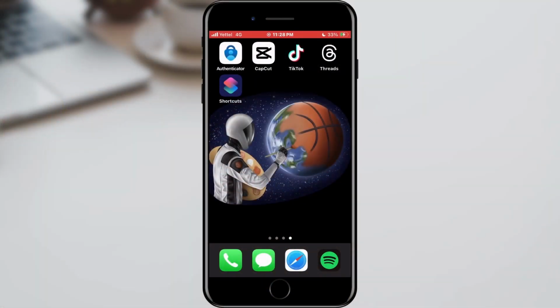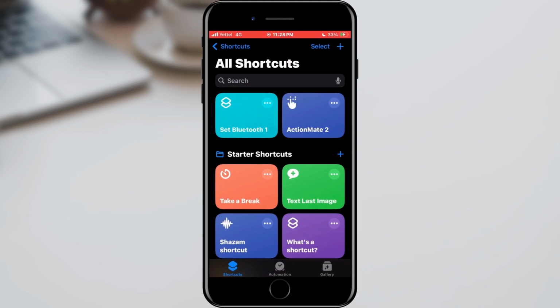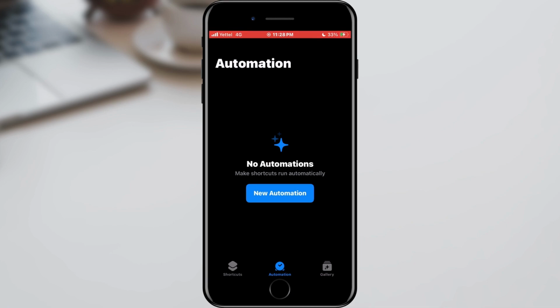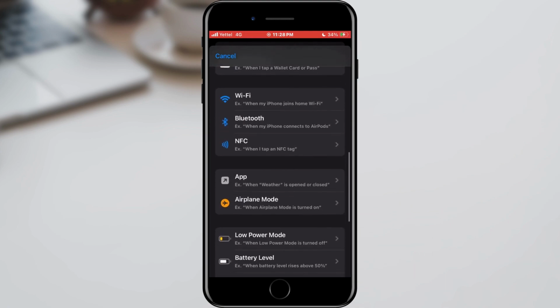Let's get started. All you need to do is open the Shortcuts application on your phone. When the application opens, select the Automation section from the bottom menu. In the Automation section, we will tap on the New Automation button to add automation. Scroll down a bit and find the App option. When you find it, open it.